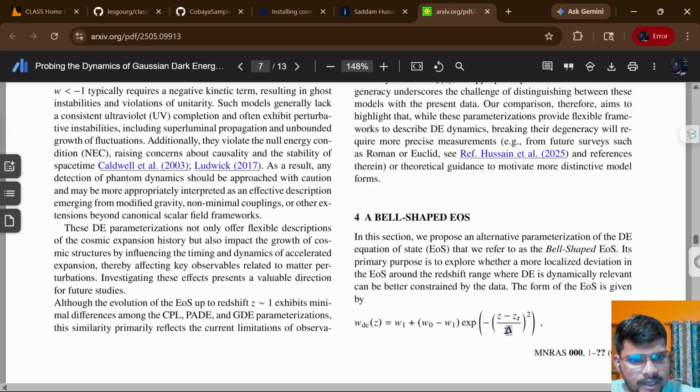There is a delta that is controlling the spread of this, and this is z, and z_t is the transition redshift. It is again a constant, or you can find its value from the MCMC, right? Now you see we have these free parameters w1, w0, w1, this is delta, this is z_t, and z I can easily convert in terms of scale factor a, correct?